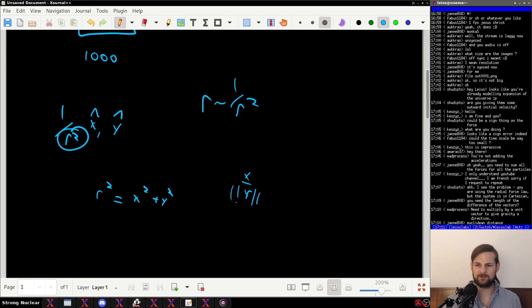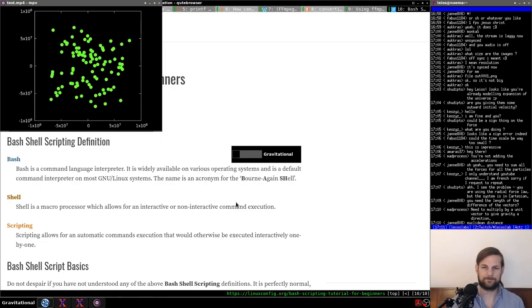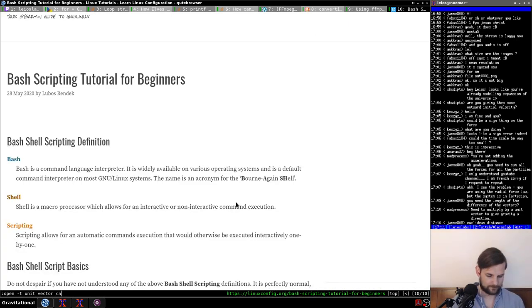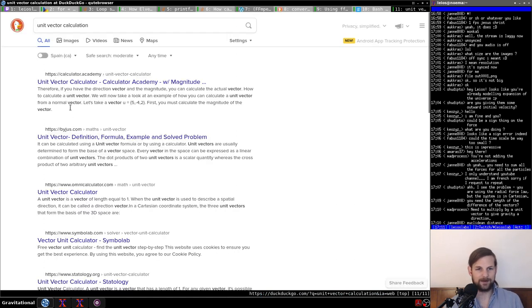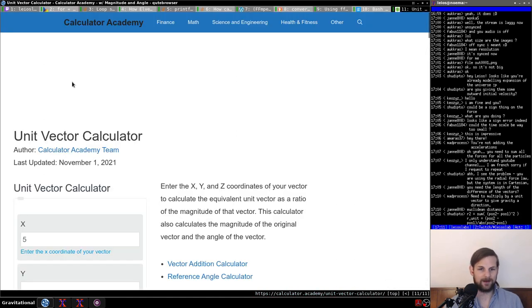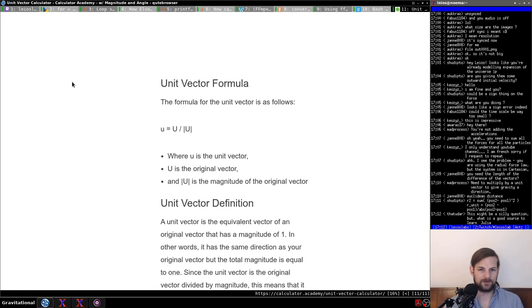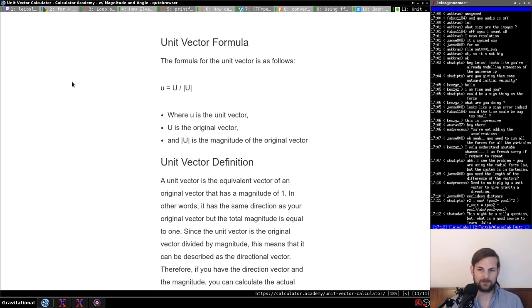What is the unit vector again? I could just look at my old code because I know it's there, but I kind of want to not do that for now. It's u over u, but what's u? Use the original vector and use the magnitude of the original vector.